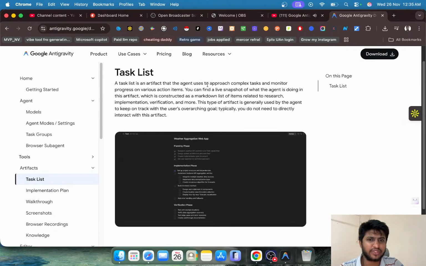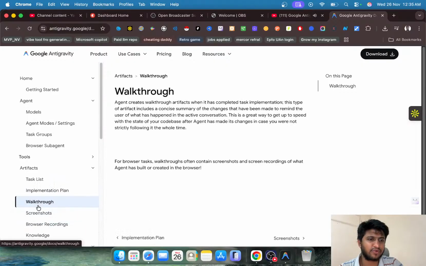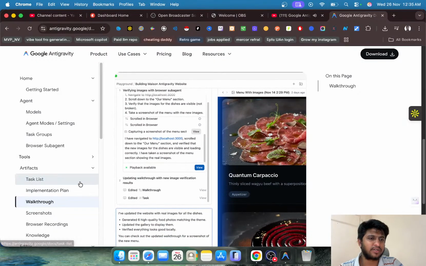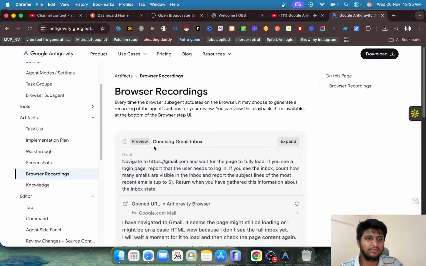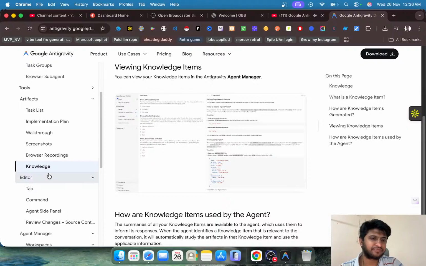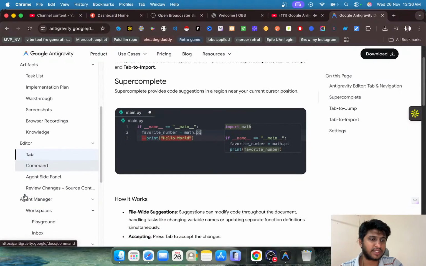I have already shown you this task list. Whenever you give a particular task to an agent, this kind of checklist comes up. The implementation plan is also going to be given to you. You just have to review it and approve it. Another thing is the screenshots and checklist. There is also a knowledge tab where you can get to know what things they have done.